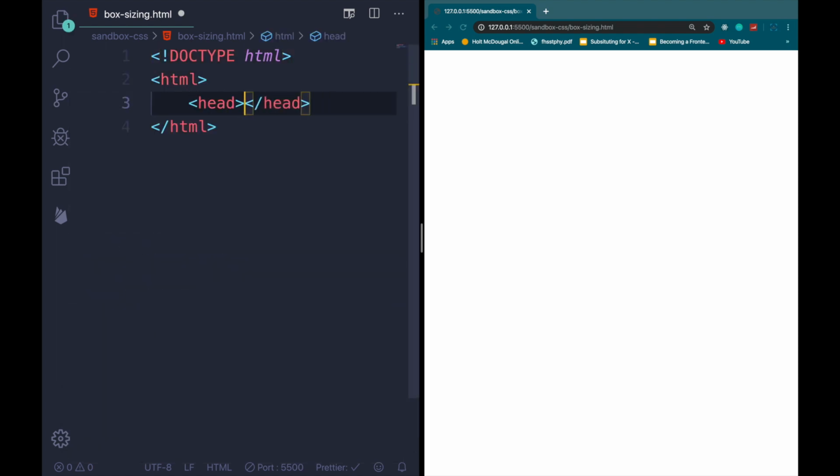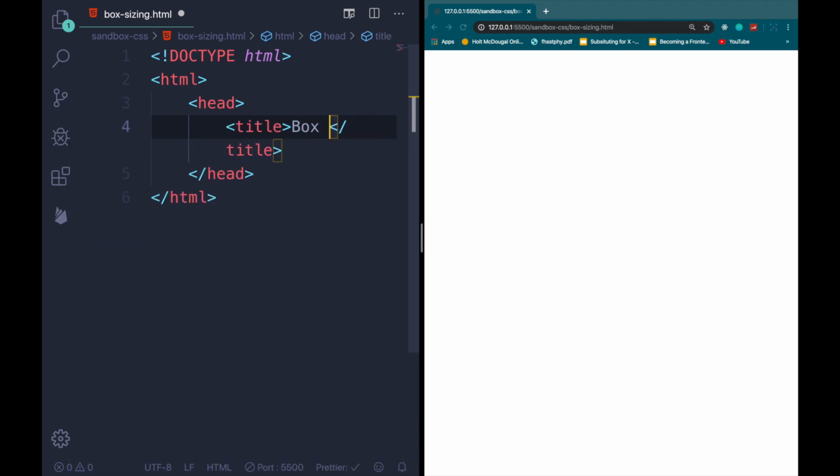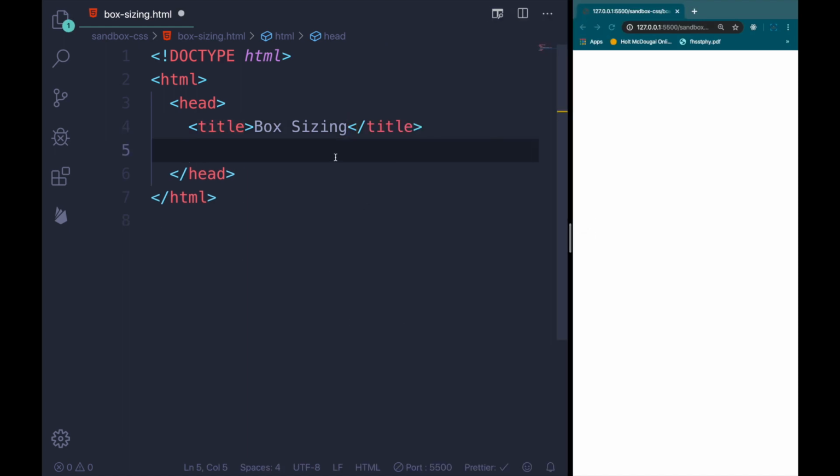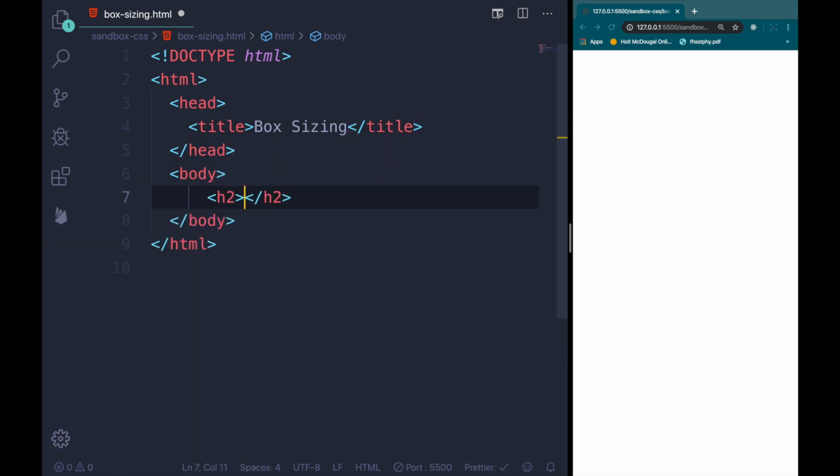So head, title, we'll say box sizing. Then make this smaller just a bit, and below we're going to have a body. Inside of the body, we're just going to quickly put an h2, and I'm going to say box sizing. Alright, and reload.